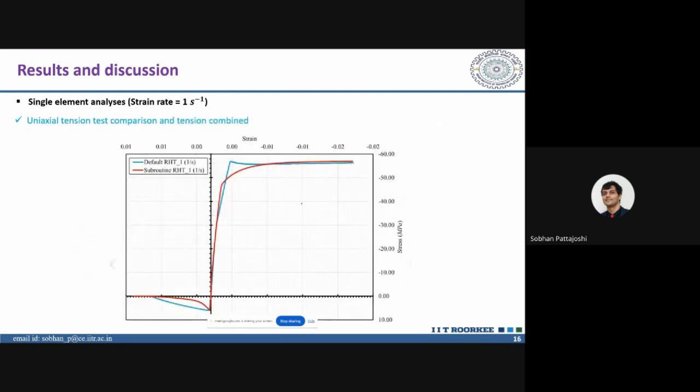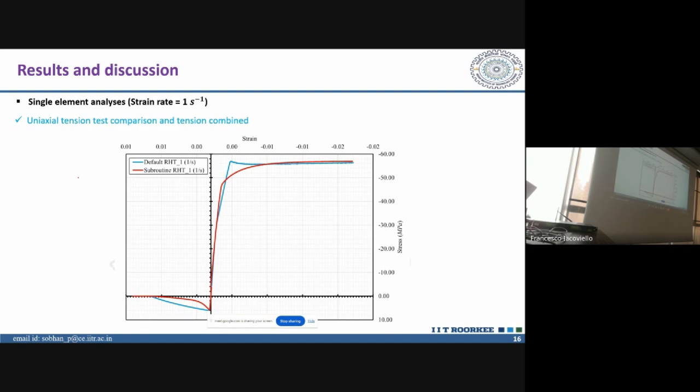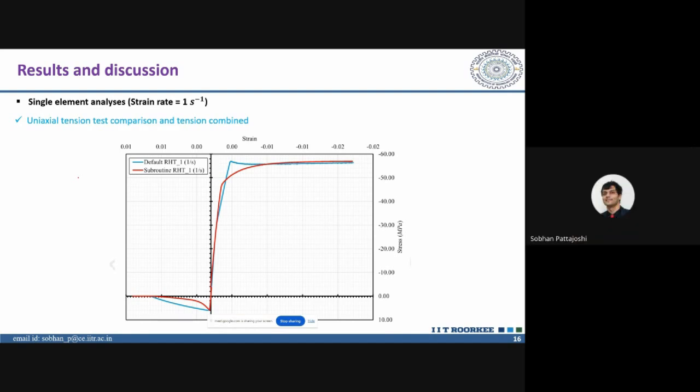Basically, this is the combined plot of the stress strain of the tension and the compression part, for both the default and the subroutine model at a strain rate of 1, to have a visualization of both tension and compression at once.